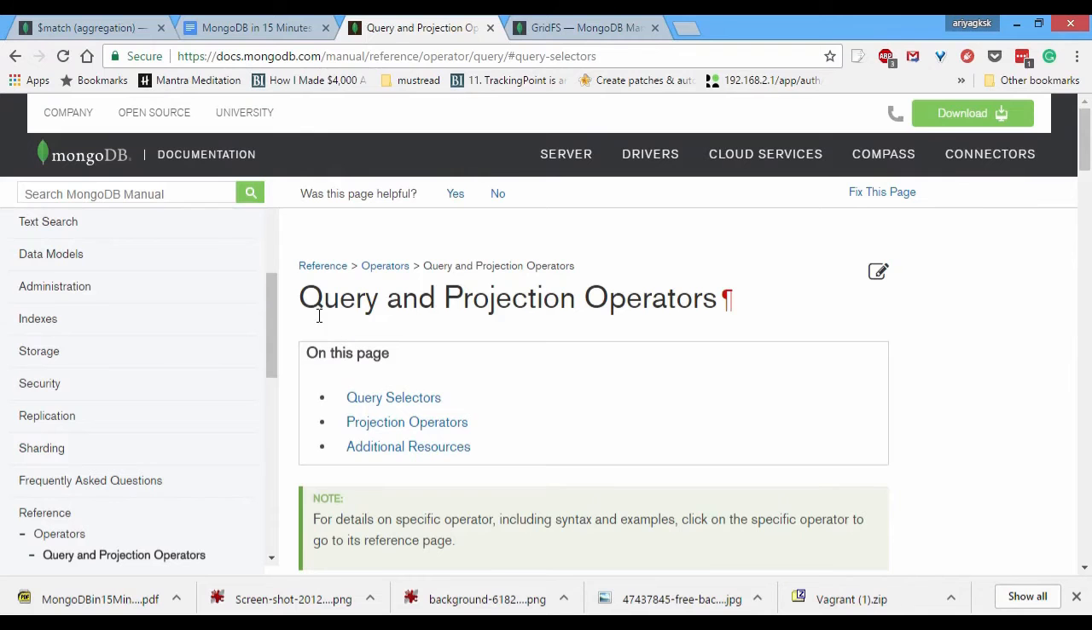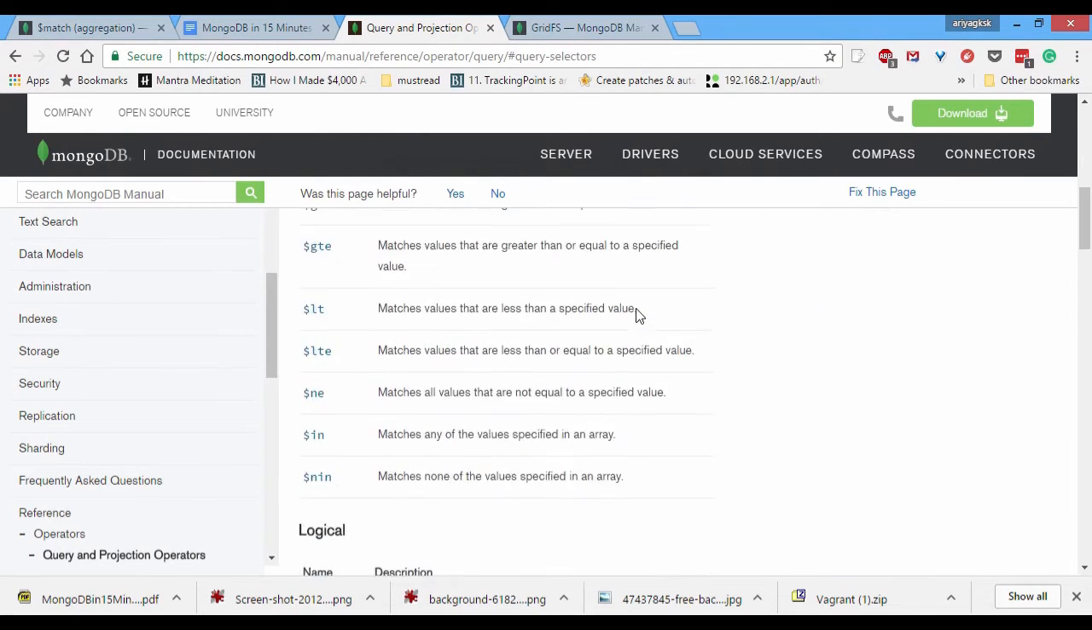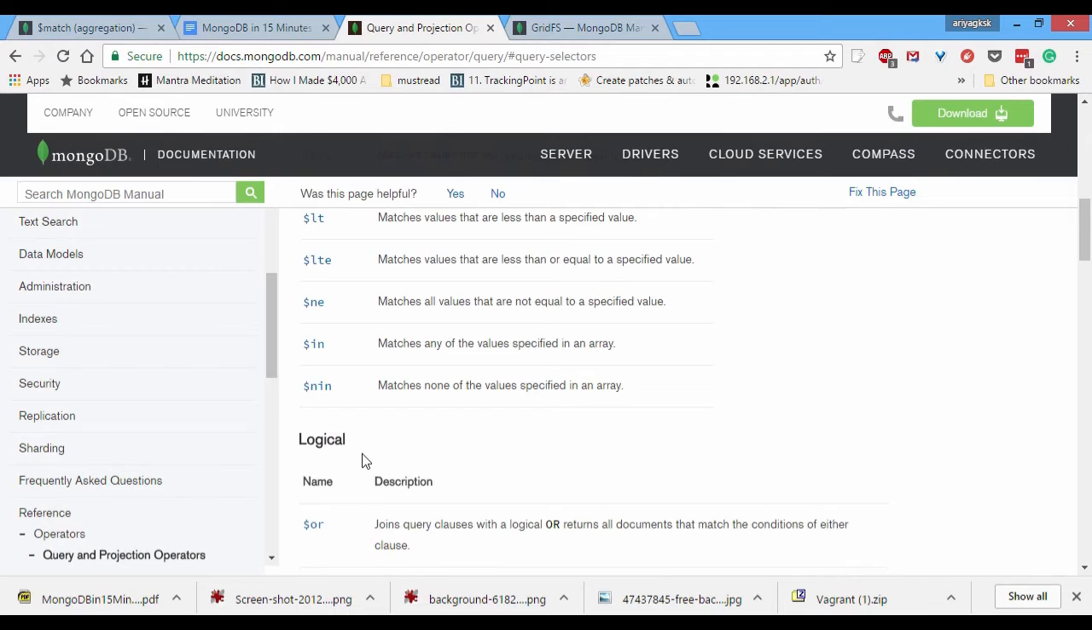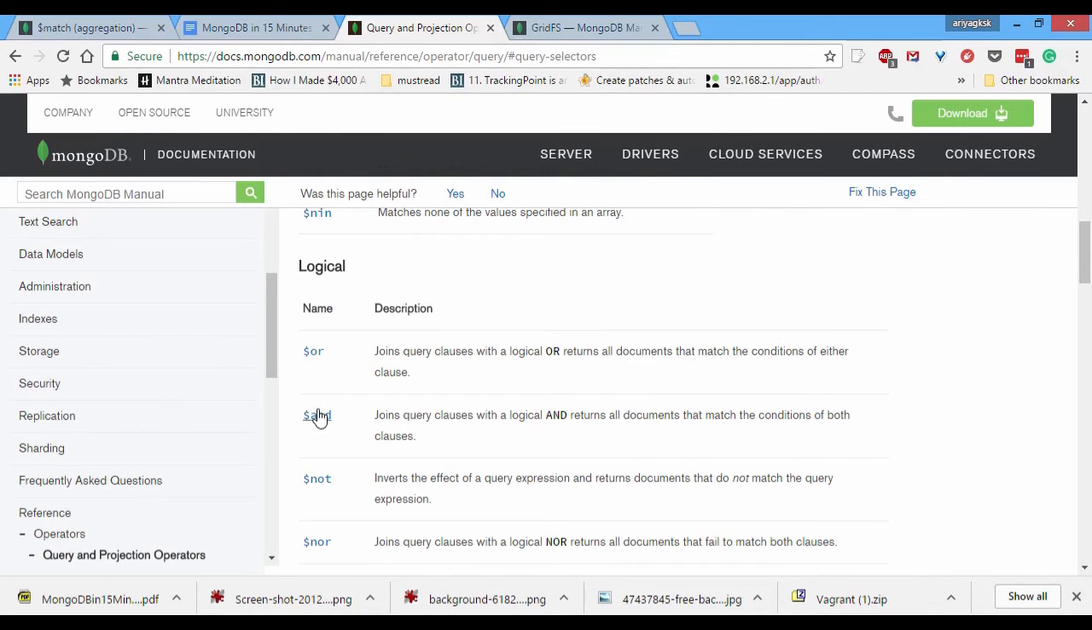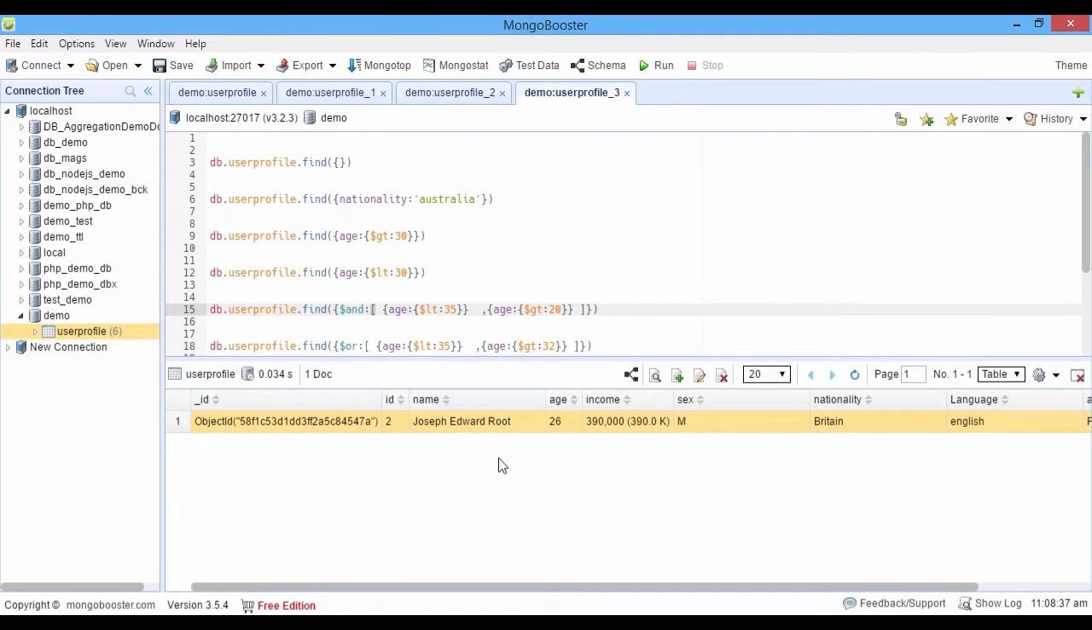To know more about AND and OR operator, visit the query and projection operator sections in the documentation. Under this we have logical operator. Yes, we have here. You can get the details of AND, OR and other logical operators here. Now back to our code. On running this, we must see documents with age between 20 to 35. Yes, we have two documents with age between 20 to 35.